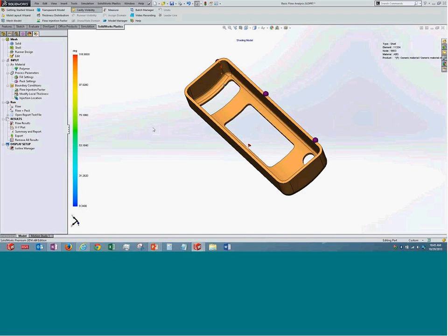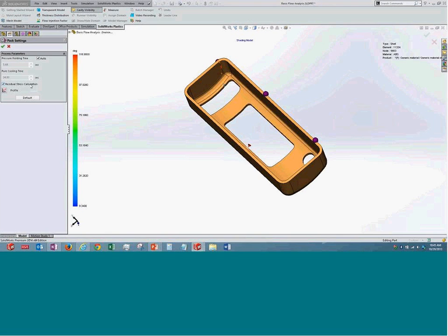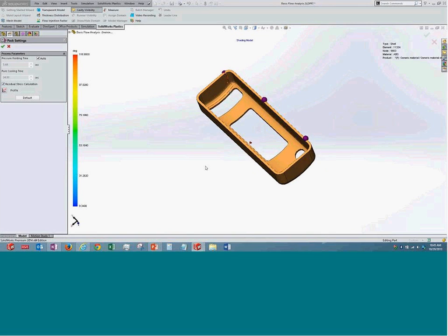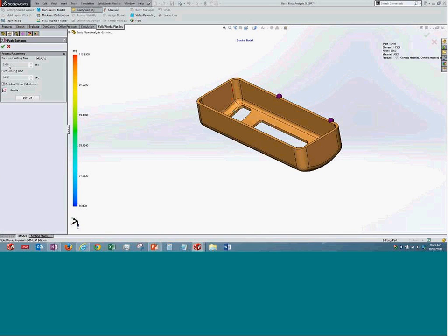We also have something called packing. The first part was filling of the part. Now we want to go into the packing of the core cavity, where we need to specify the pressure holding time and cooling time. We can either use the auto option or specify those values. We can also tell the software whether we want to calculate the residual stresses. Typically, as it cools down, a certain amount of residual stresses will remain in the cavity.